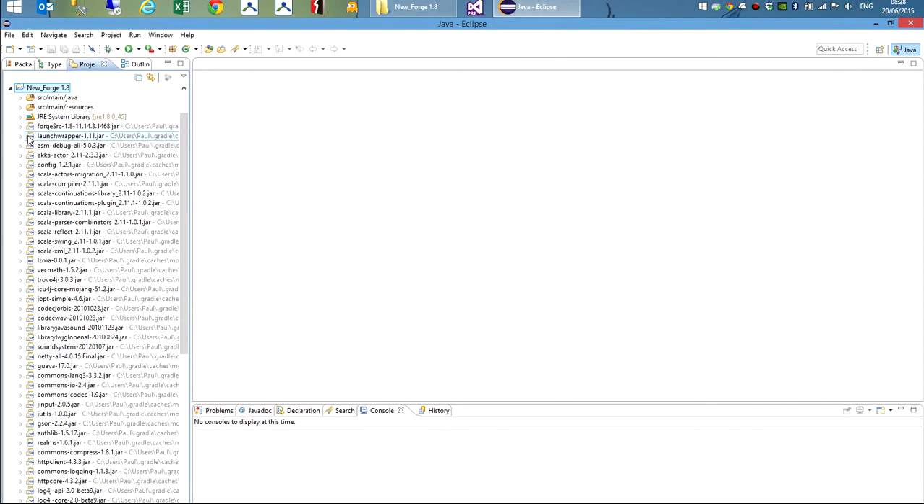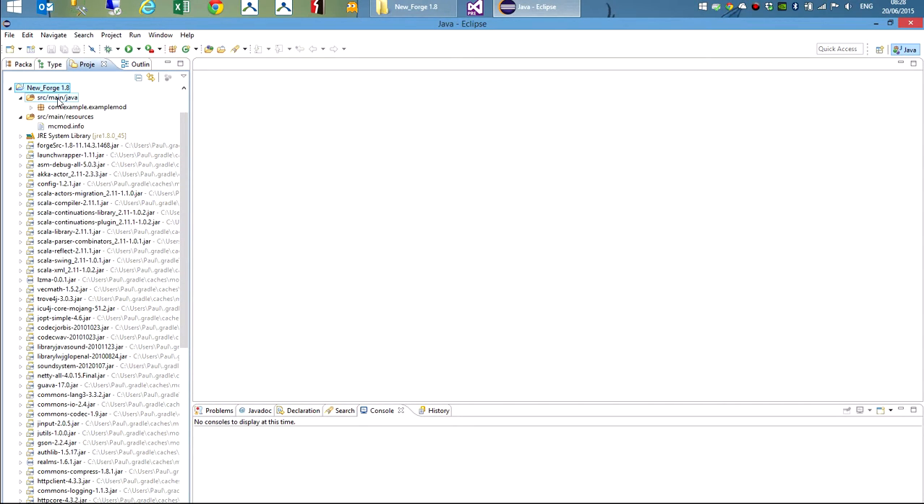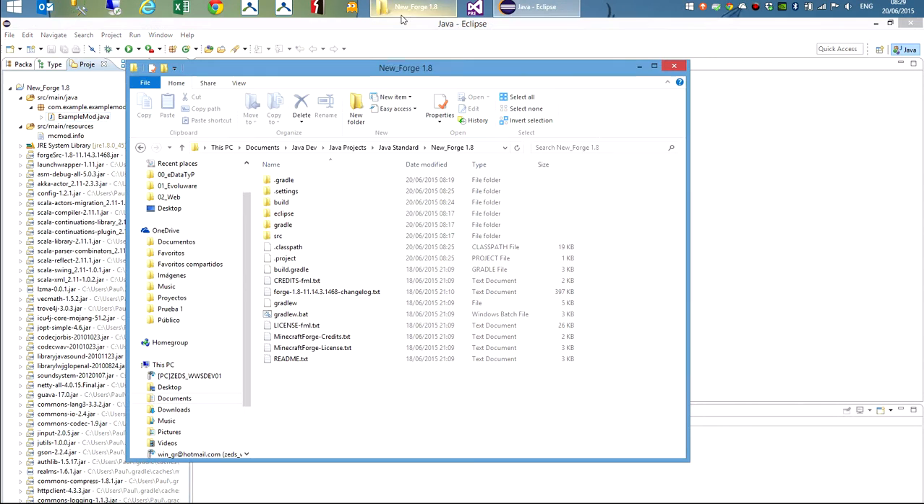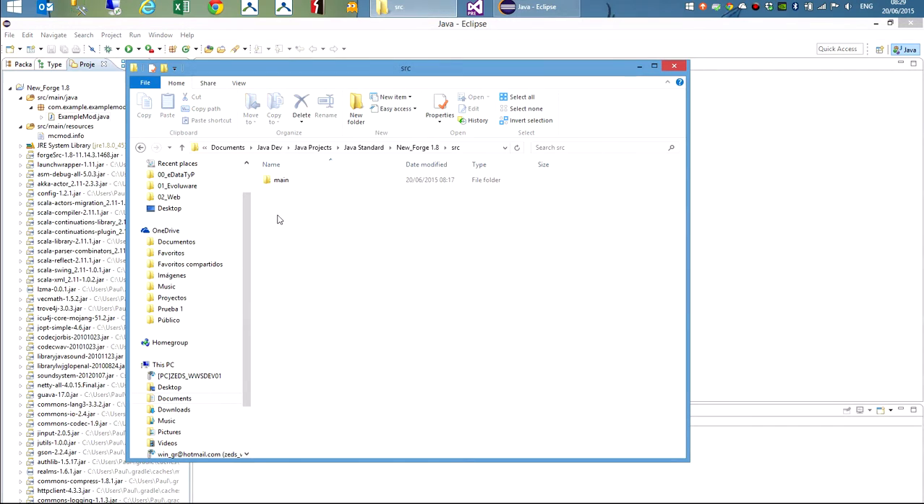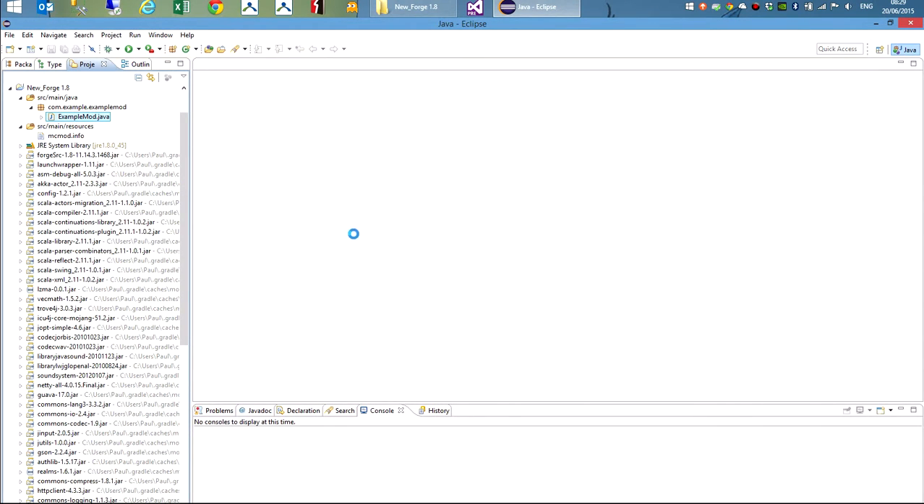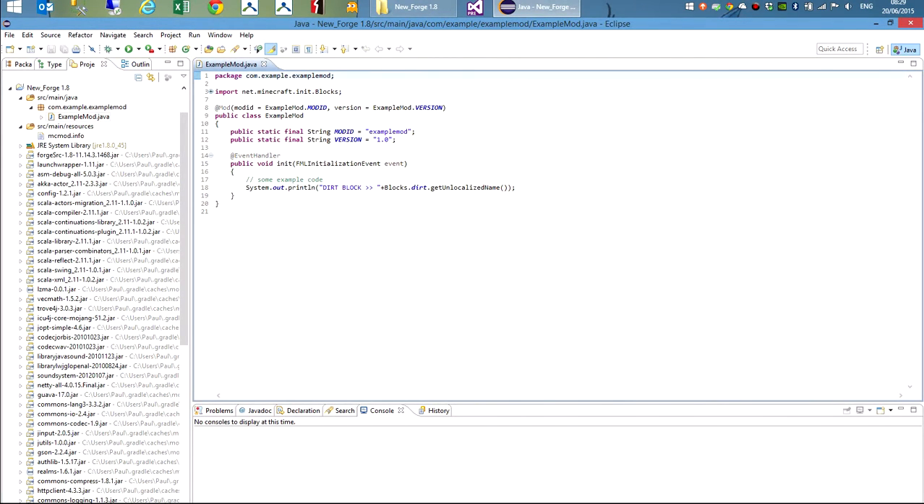There we go. I already have the Java and the resources, and this is the mod. This is an example mod. If you go to source, main, Java, com, example mod, and ExampleMod.java, this is what comes by default. It's supposed to run without a problem. I'm just going to open the source. There we go. This is your mod. It's named Example Mod, version 1.0, and you can do whatever you want here.